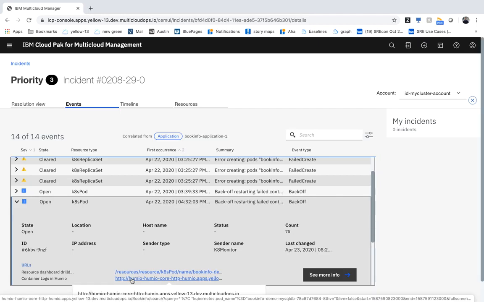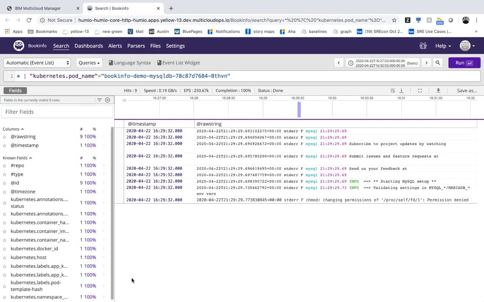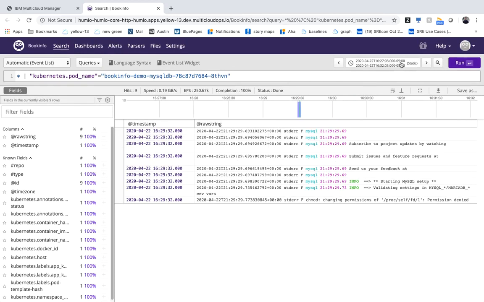The elegant solution here is to click on the link provided by Cloud Pak for Multi-Cloud Management to launch directly into Humio's log analysis dashboard in context. Thanks to an integrated single sign-on capability, credentials were not needed when switching screens. Here we can see the context was passed. The exact pod name is pre-filled, which generated our event in system test. We also have the time frame passed in to narrow the logs to a 5-minute interval where the crash occurred.